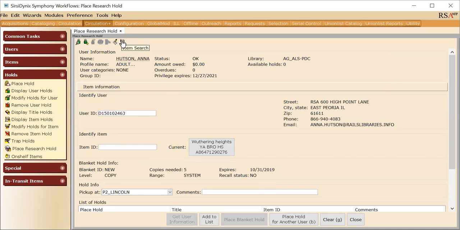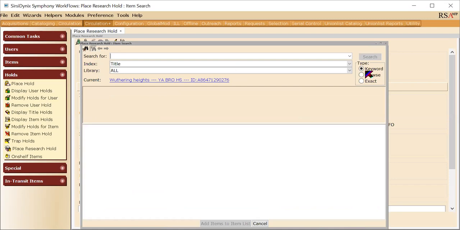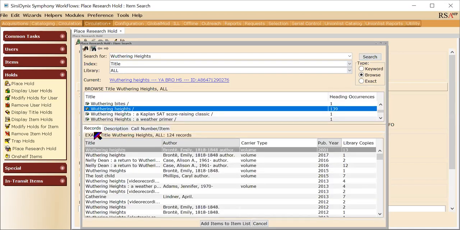Next, you can use the item search wizard to look for the item. I like to do browse searches for the most part, and let's say I am looking for Wuthering Heights. In the Records tab, you will be able to see how many copies are on each record. In this situation, you will want to choose a record with the most possible copies. You can place the hold on several copies from one record and several from the other, but it is of course simpler if you can choose them all from the same.